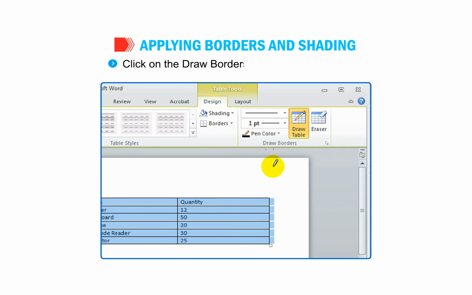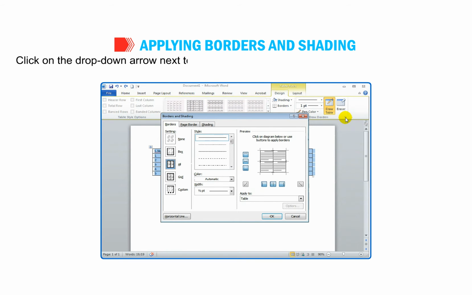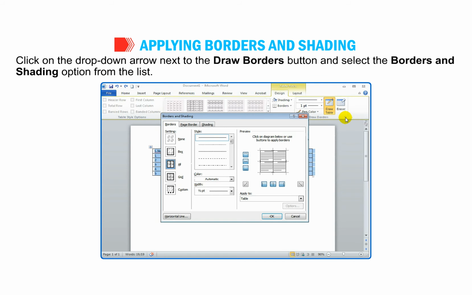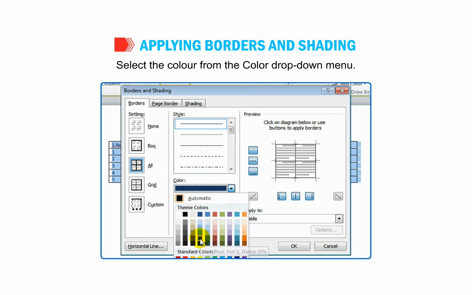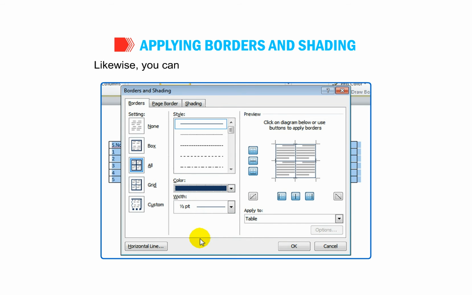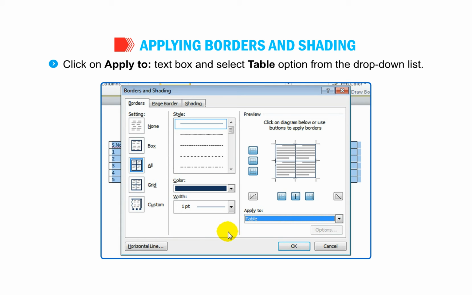Click on the Draw Borders dialog box launcher or click on the drop-down arrow next to the Draw Borders button and select the Borders and Shading option from the list. The Borders and Shading dialog box appears. Choose the All option. Select the color from the Color drop-down menu. Likewise, you can select the desired setting for the border. Click on Apply to text box and select Table option from the drop-down list.